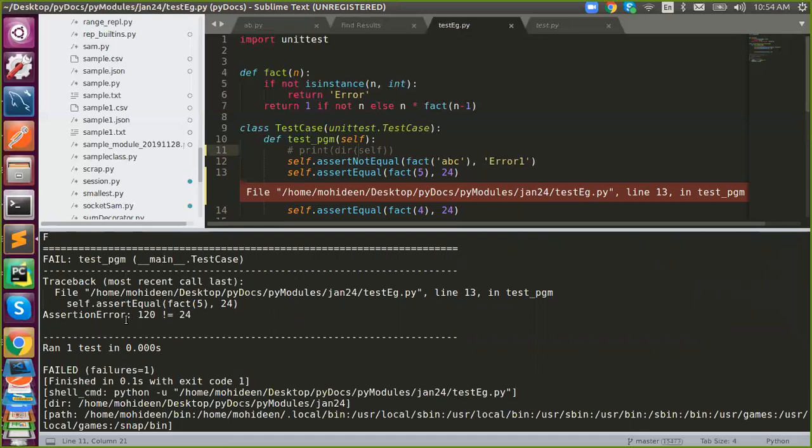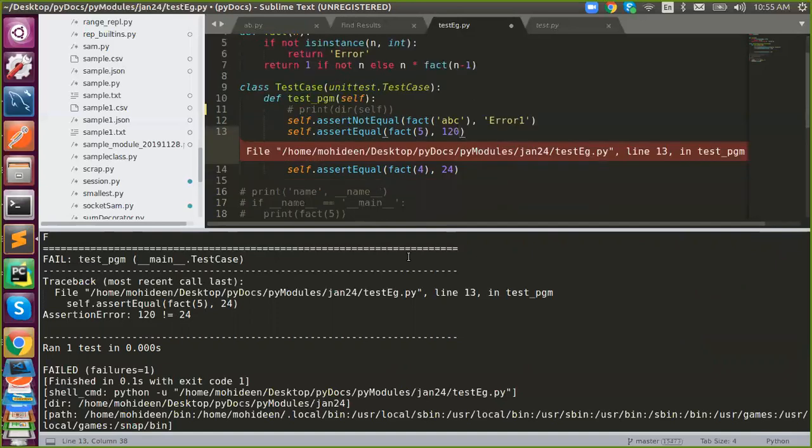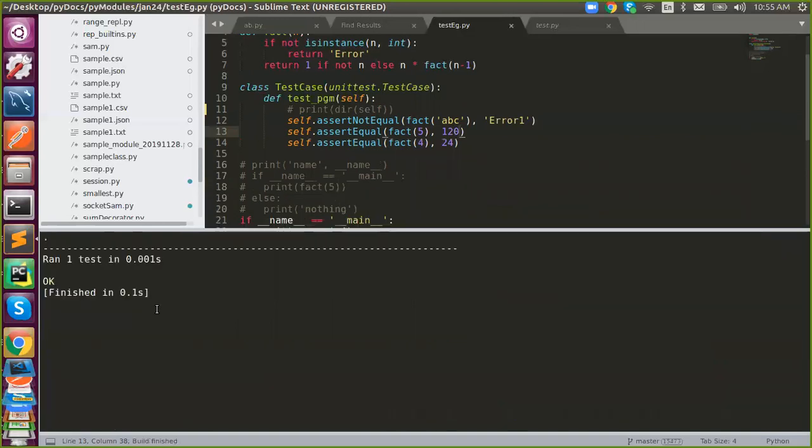It says assertion error, so it is not equal. Here I said assert should return my desired output for the given input, but actually it does not. So it says your test case failed because your function returns something which is not equal to the desired output. Now the issue is with my input, not with my code. This is the way you have to test your code. Now we have an assurance that your code doesn't raise any issues, and it's fine.